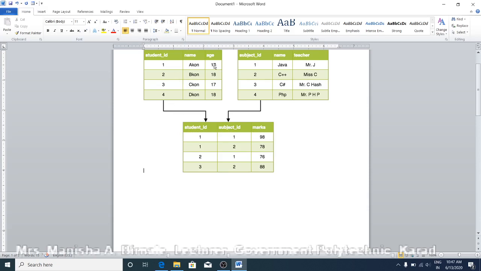Here you can see that these three tables are related to each other. Student ID from table 1, it is related with student ID in table 3. Subject ID in table 2, it is related to subject ID in table 3. So these are related data. Tables are related to each other. So the actual records, here are 4 records. In table 2 also 4 records are there. In table 3 also there are 4 records. This is called as actual data which is stored on the database.